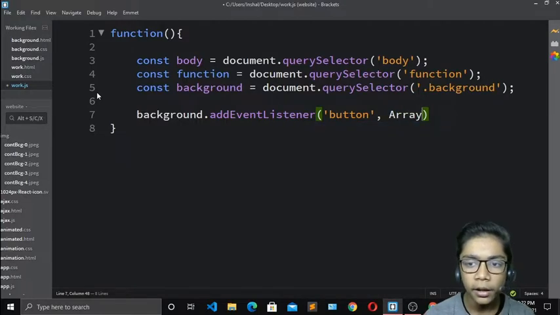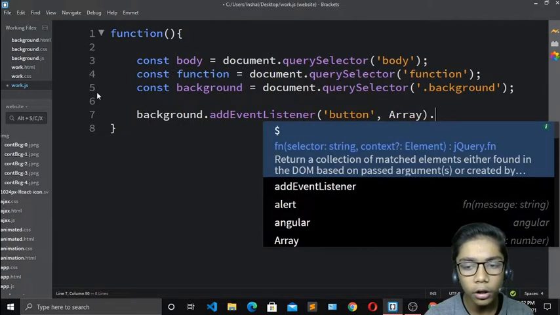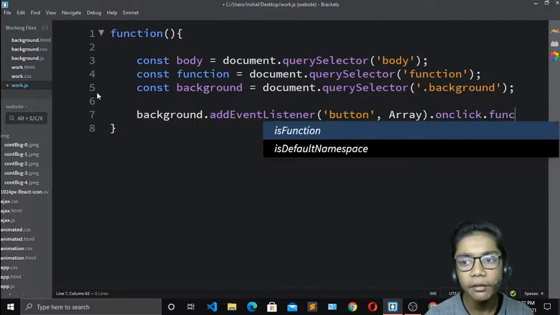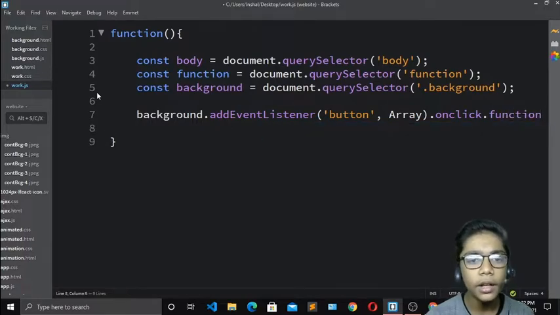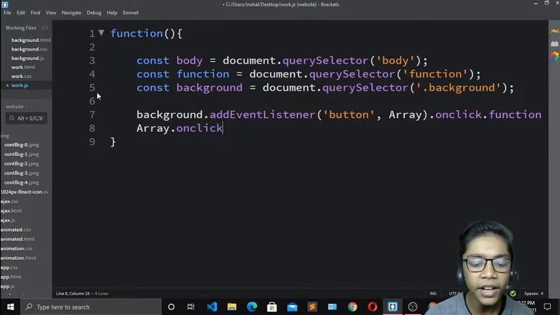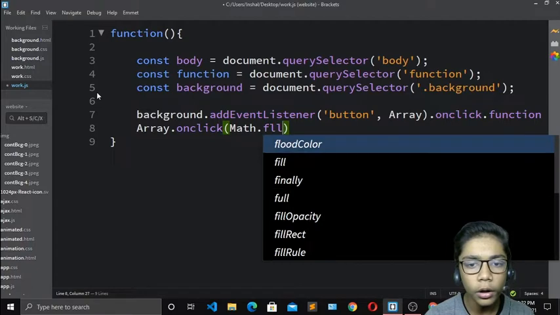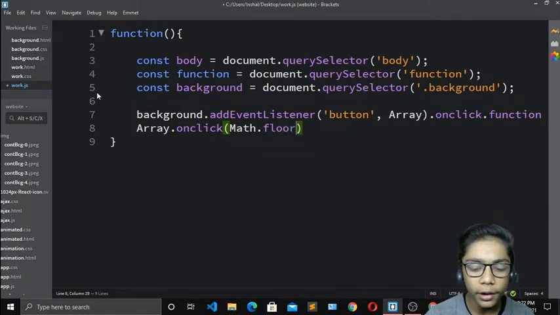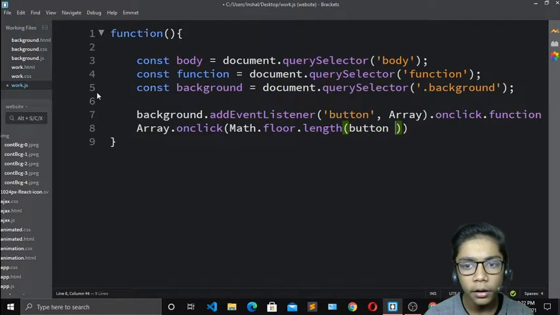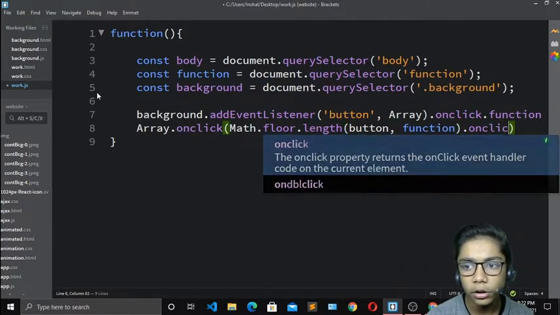So I will add array, then write over here dot on click function, and with the help of that I will add function. So we have done till over here. Right over here, just come and write array, okay. So write array dot on click, and write over here math dot floor, okay. So write floor and write over here dot length. When you've done that, come over here and write button comma function, and now write over here dot on click. So we have done till over here.